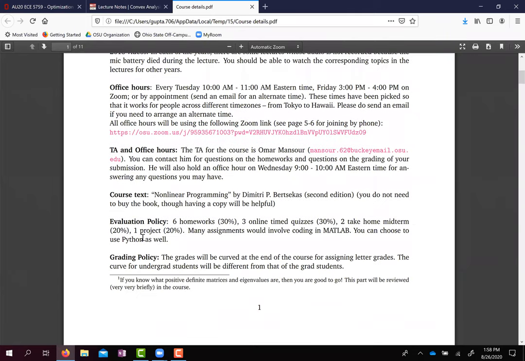Okay, evaluation policy. You are paying me to give you pain and suffering, which is really good. So to increase your pain and suffering, I have 6 homeworks, 3 online timed quizzes, 2 take-home midterms and 1 project. Some of these assignments would require coding in MATLAB or Python. You can choose whichever language you prefer. I'm going to go into the project more carefully in a while.